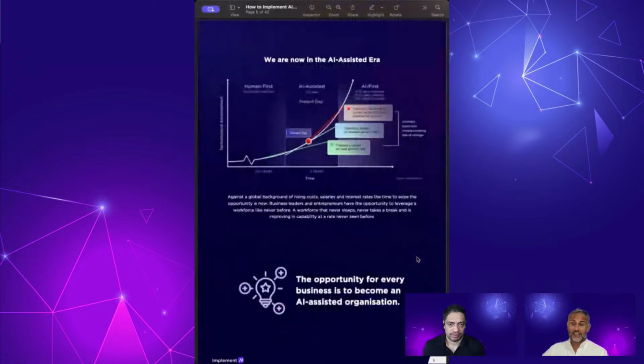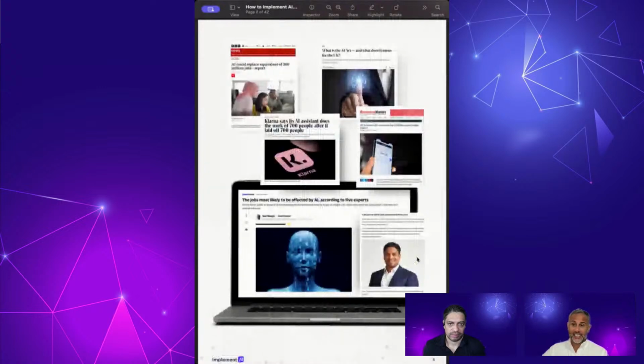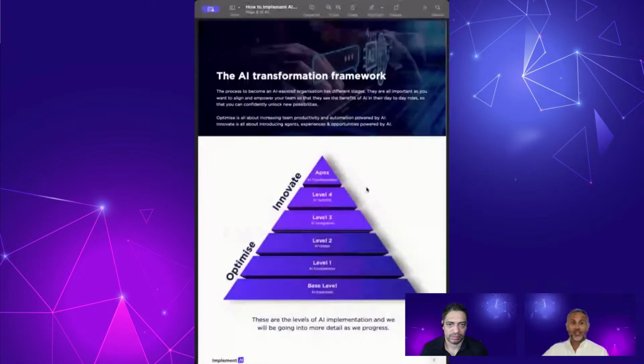So we're now in this AI assisted era. And we've seen how different jobs, different roles, different strategies for different companies are being evaluated. And here we can see that we've got a transformation framework. So if you're going to be applying AI within your business, you want to think in terms of two levels: optimizing and innovating. Optimizing is all about increasing team productivity and automation. Innovate is all about introducing agents, experiences, and opportunities powered by AI. And so you can see here the different levels that we've got.